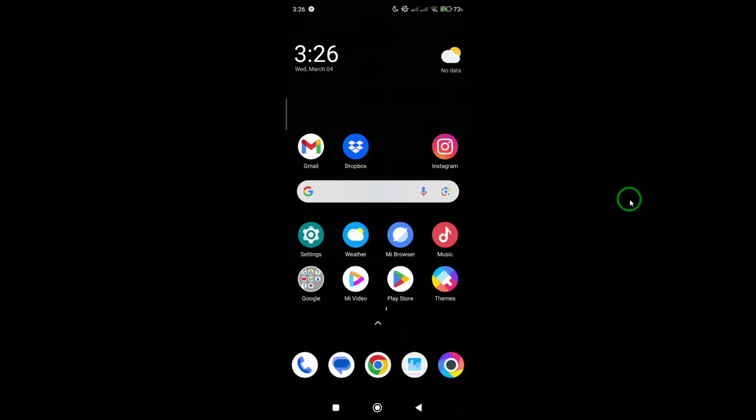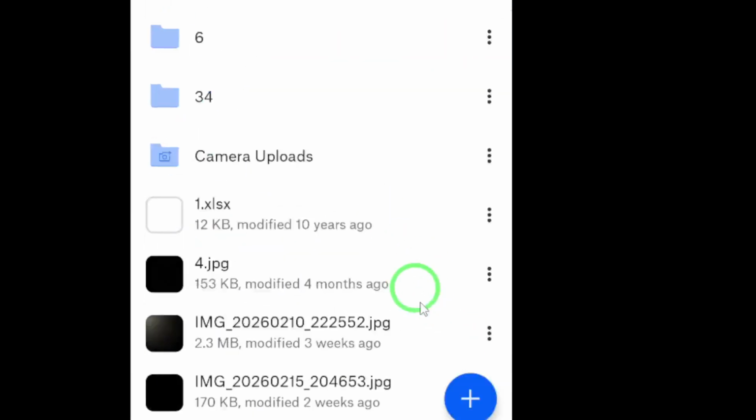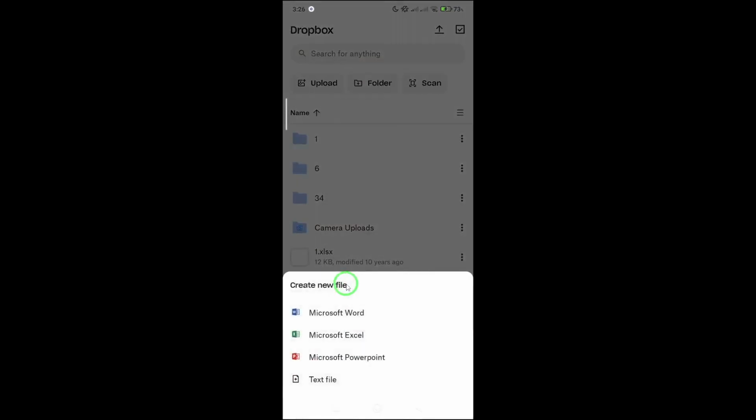First, open the Dropbox app on your device. Once you're inside, look for the big plus sign at the bottom center of the screen and tap it. That plus button is your gateway to new content in Dropbox.